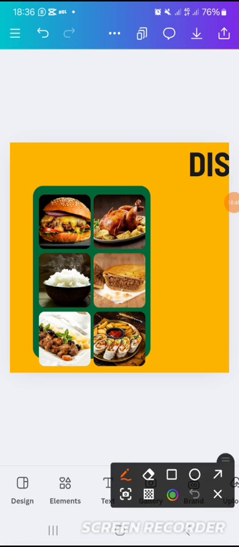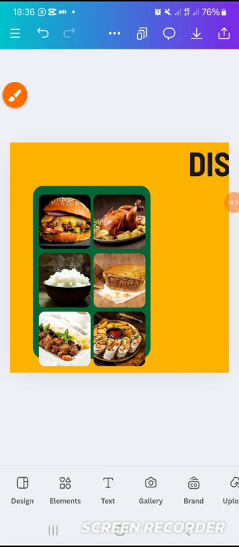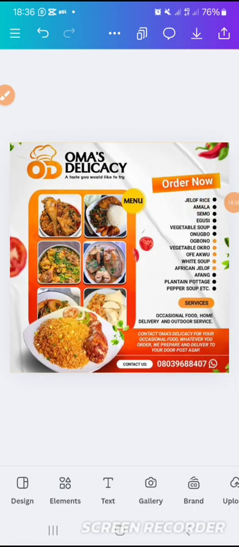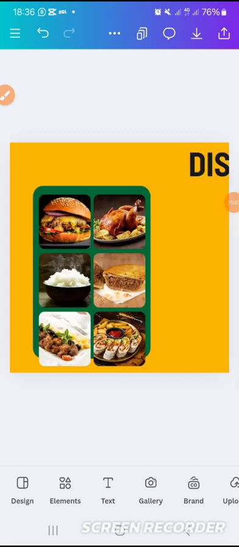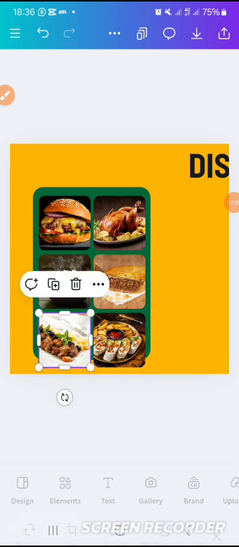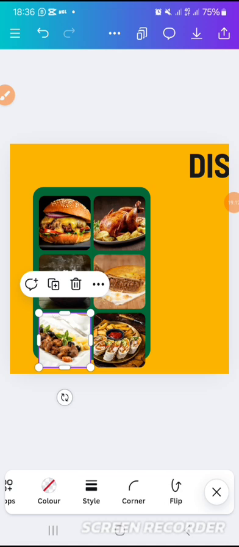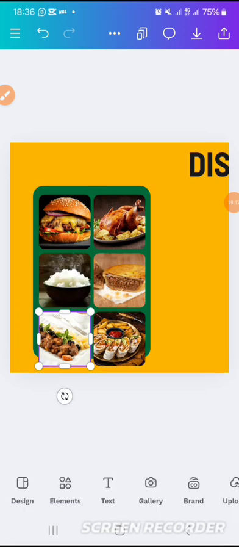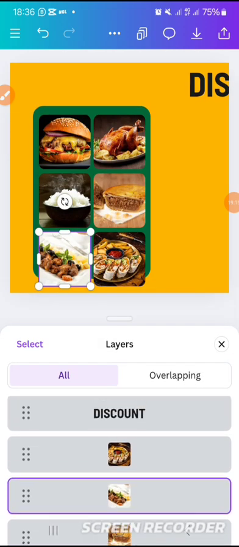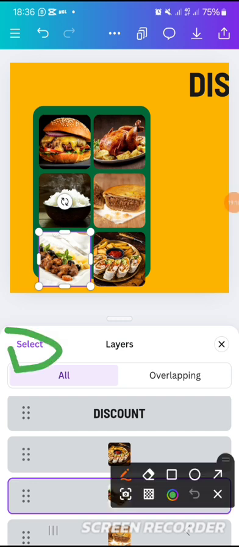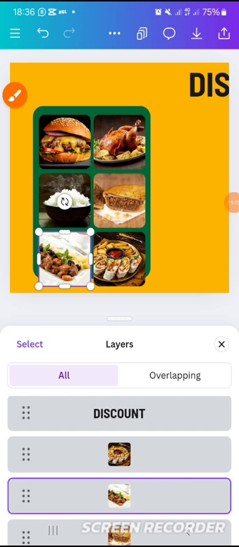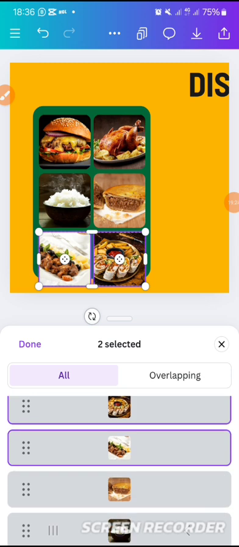But I made a mistake. All these images are supposed to fit in this box, and pushing one will make my design look awkward. So I want to show you something, that is grouping. We can group these things together. You click on one design, you go to layers. Once you go to layers, you see all the designs. You click on select, and it will give you the option to select many designs. So click on select them.